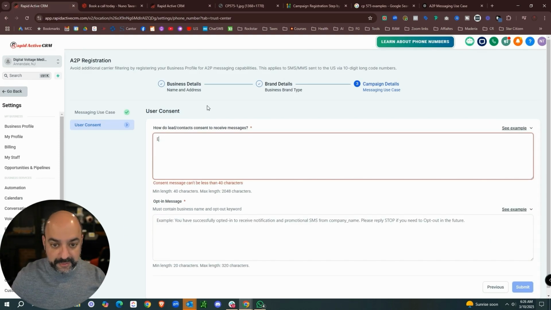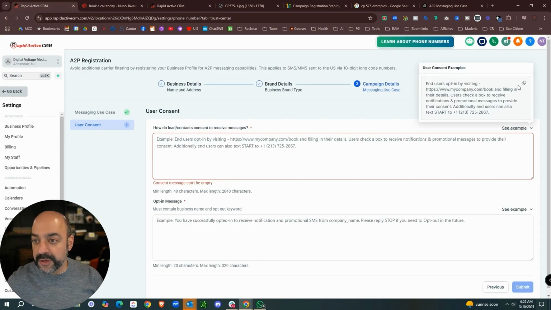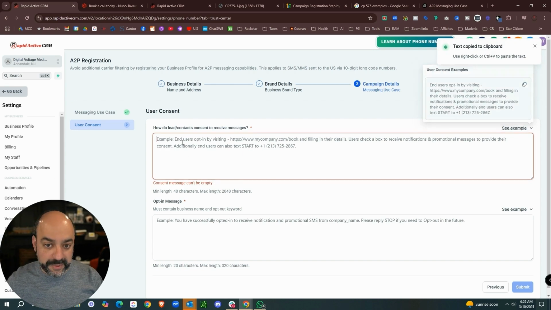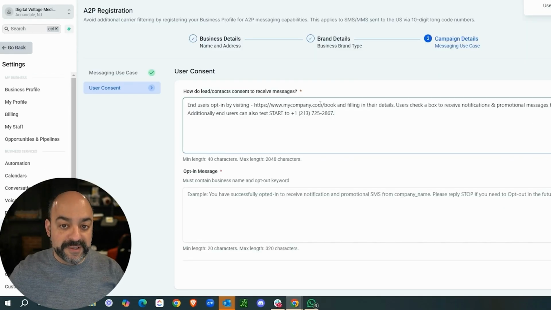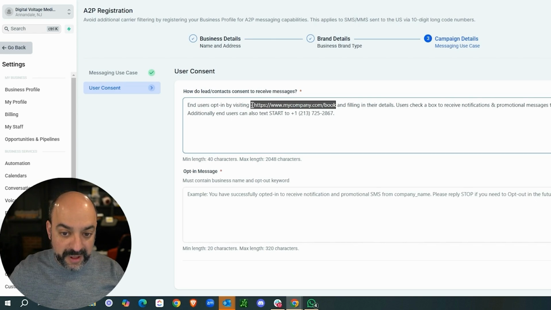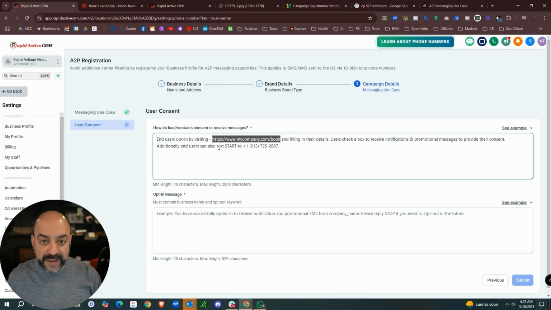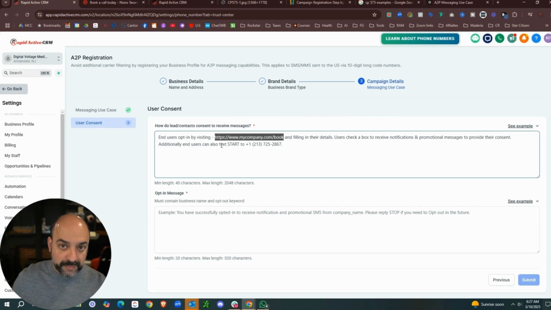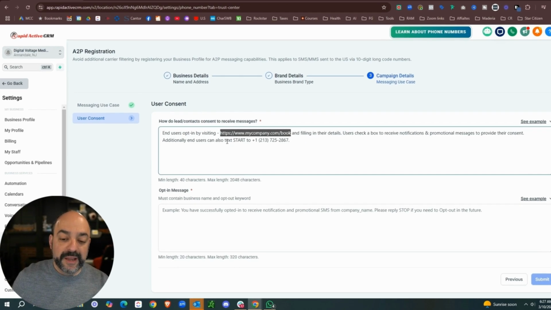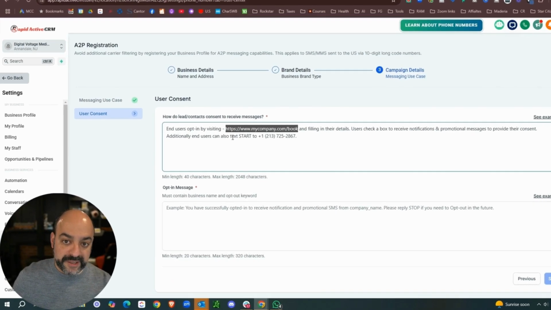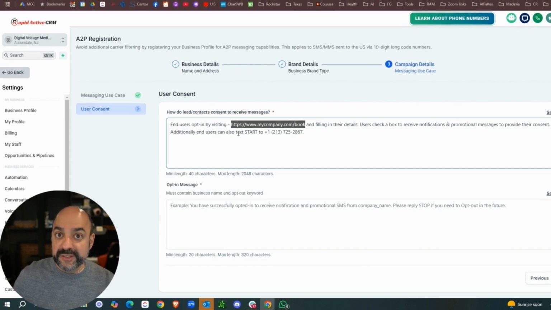And again, they have an example, right? You can copy it, go ahead and copy this and paste it. End users can opt in by visiting. And again, here's the biggest mistake people make. They leave everything in there the way it is. This will automatically fail. If I just leave this kind of link in here, they're not going to see it, and they're probably going to fail you because it's going to a site that doesn't exist.